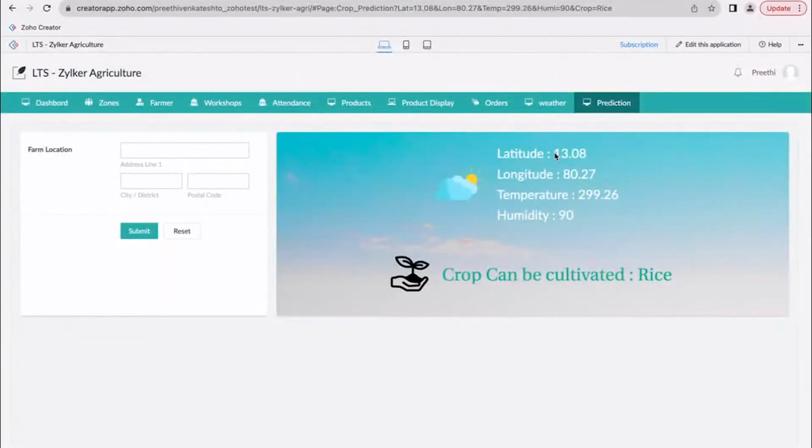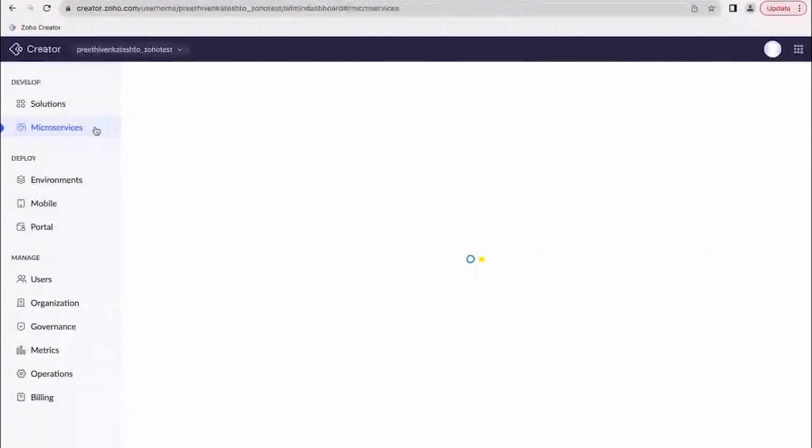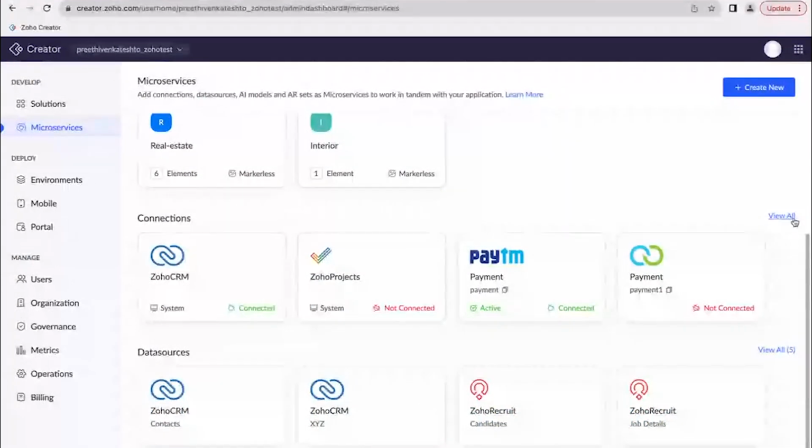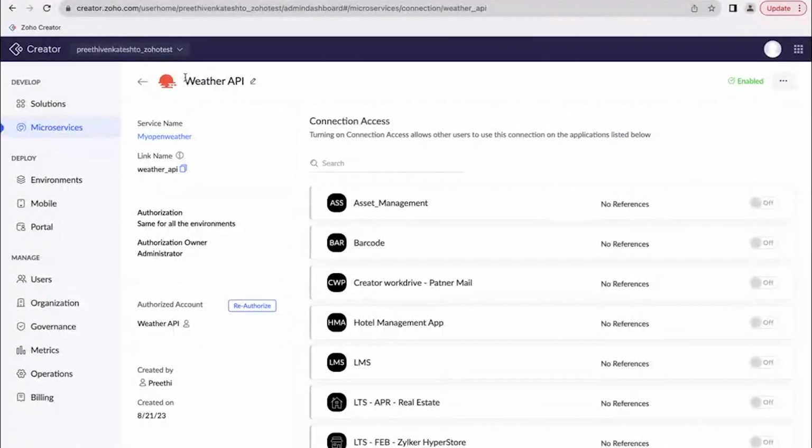So you can see that using the address field, I'm getting the latitude and longitude. How am I getting the temperature and humidity? For this purpose, I'm going to the microservices. Under connection, I have established a connection with the OpenWeather API. It's an external application, and from that website I'm getting the temperature, humidity, and wind speed for a particular latitude and longitude. A detailed explanation on this has been covered in a session. That link will be shared by my co-trainer in the chat. You can refer to that.